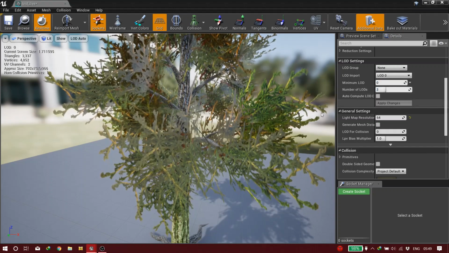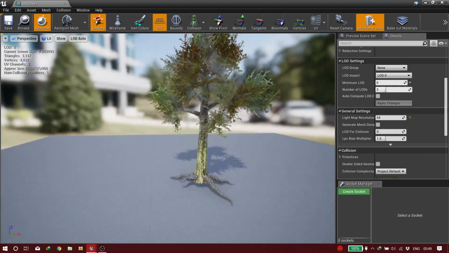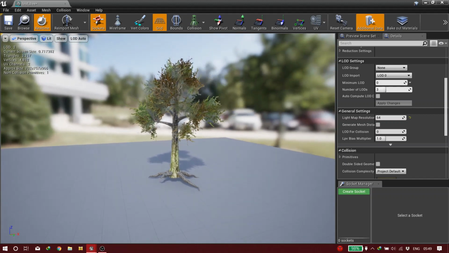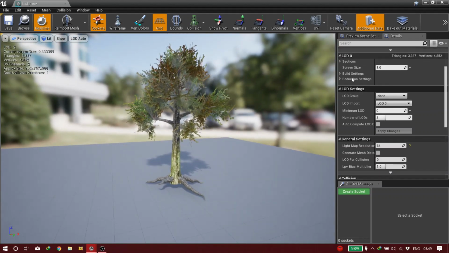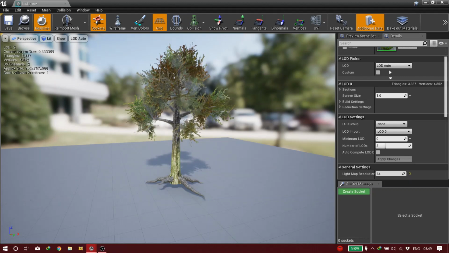Click on apply changes. So let's say you want to change our level of detail from this far, like from here. Go to LOD picker, LOD1.